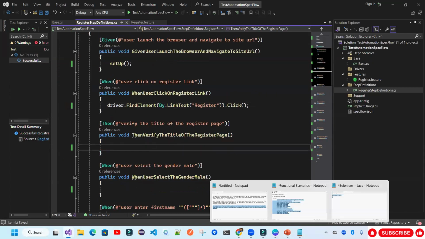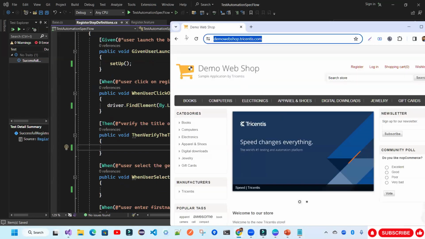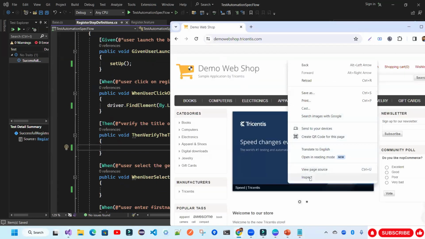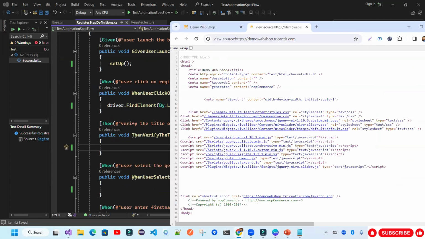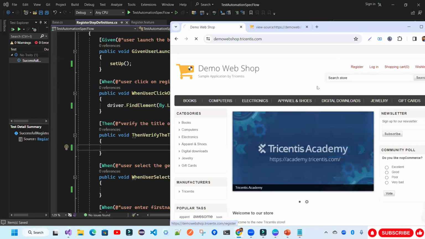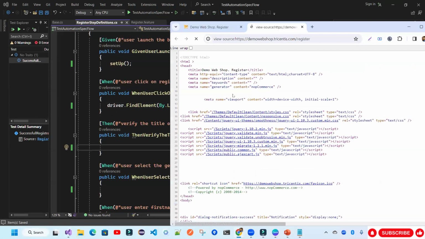Then you need to verify the title, right? So that's very, very important. How to get the title here? You can inspect element, or you can also view page source, that is enough. Here is the one. But you have to click on the Register link first. Copy this title.